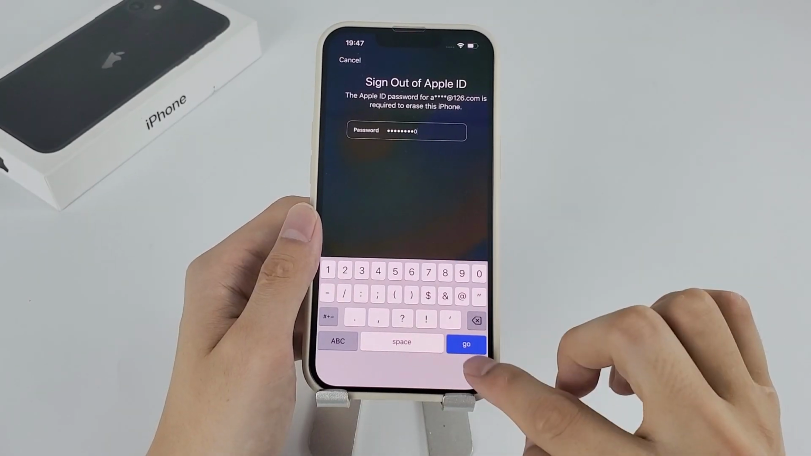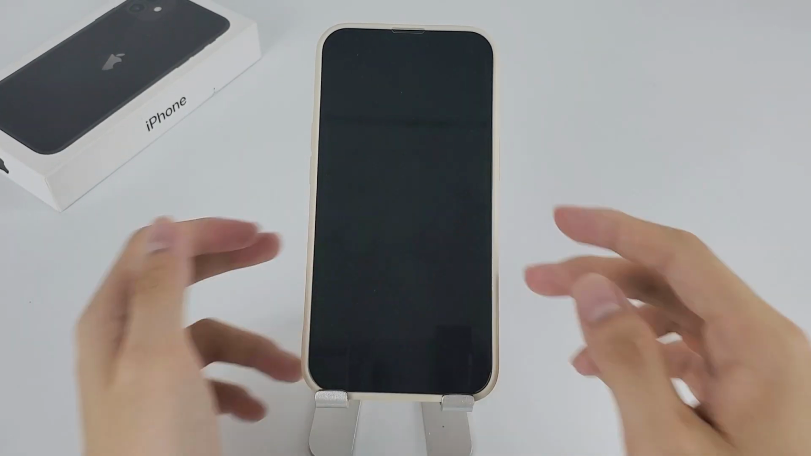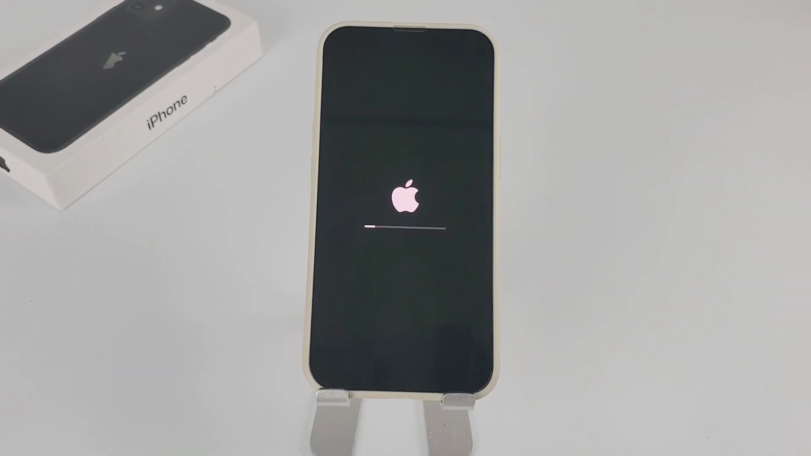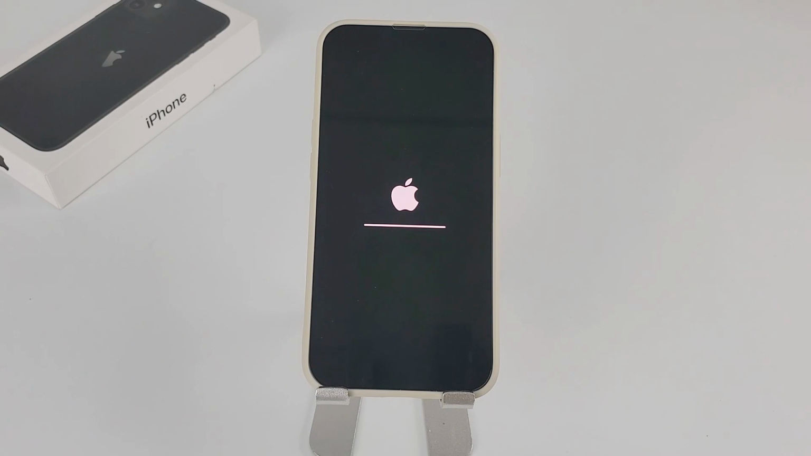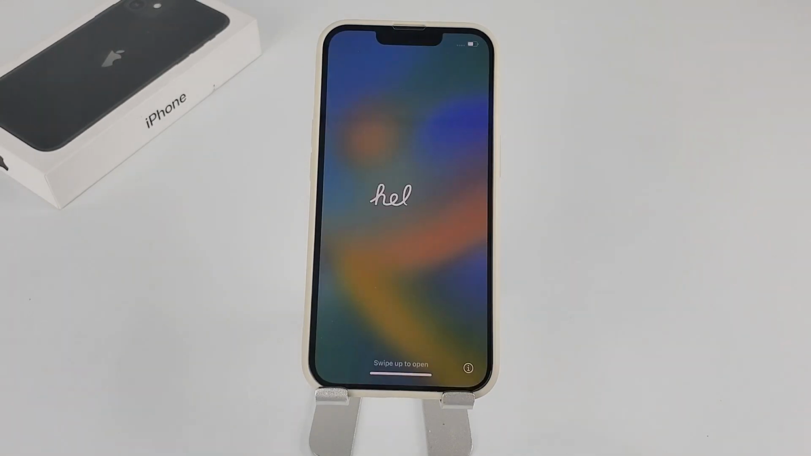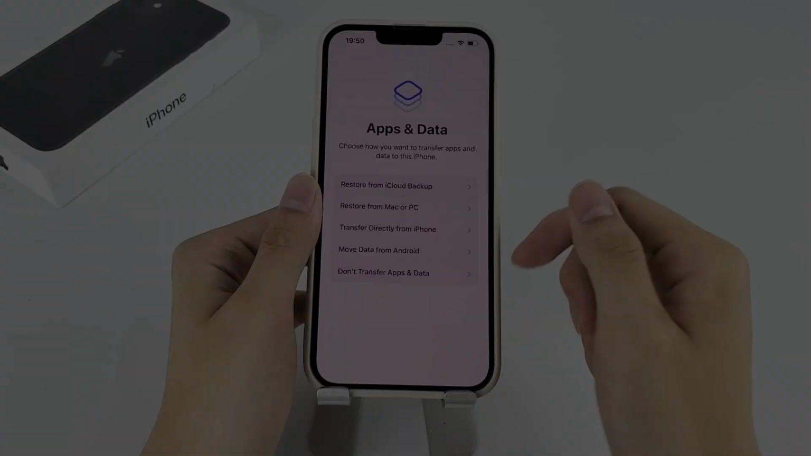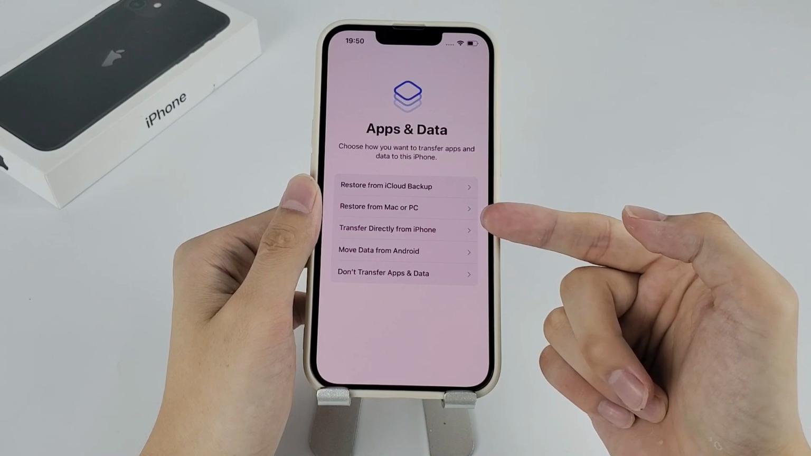The erasing process will begin. All content will be deleted. This may take some time to complete. When your iPhone has been erased and restored, it will restart and display Apple logo. Set up your device, and you can restore your iPhone from iCloud backup or computer backup.